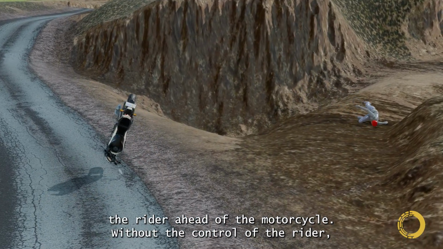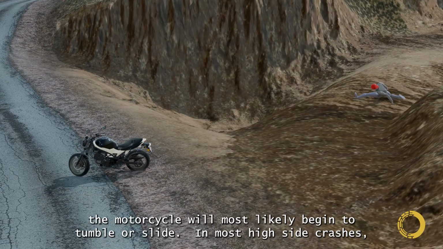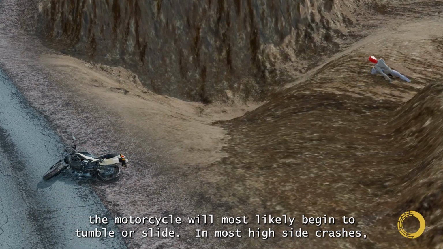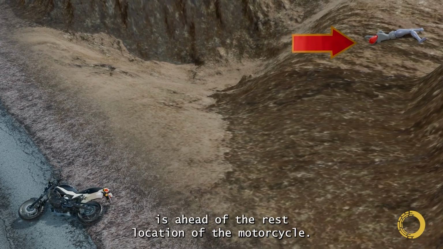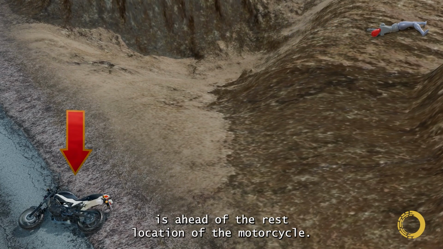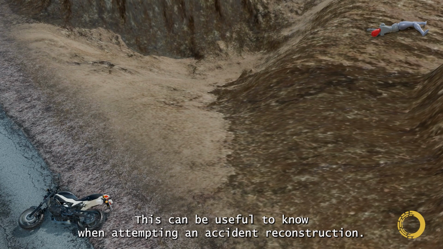Without the control of the rider, the motorcycle will most likely begin to tumble or slide. In most high-side crashes, the resting location of the rider is ahead of the resting location of the motorcycle. This can be useful to know when attempting an accident reconstruction.